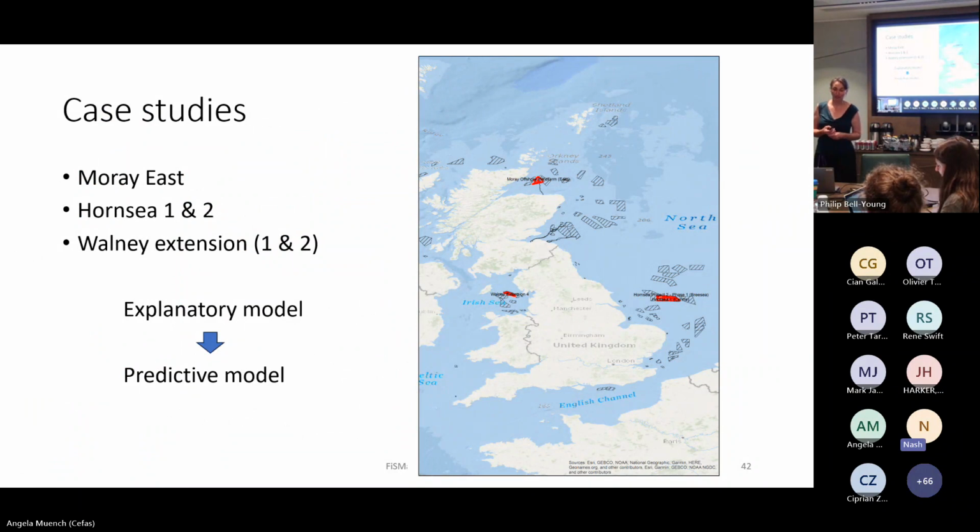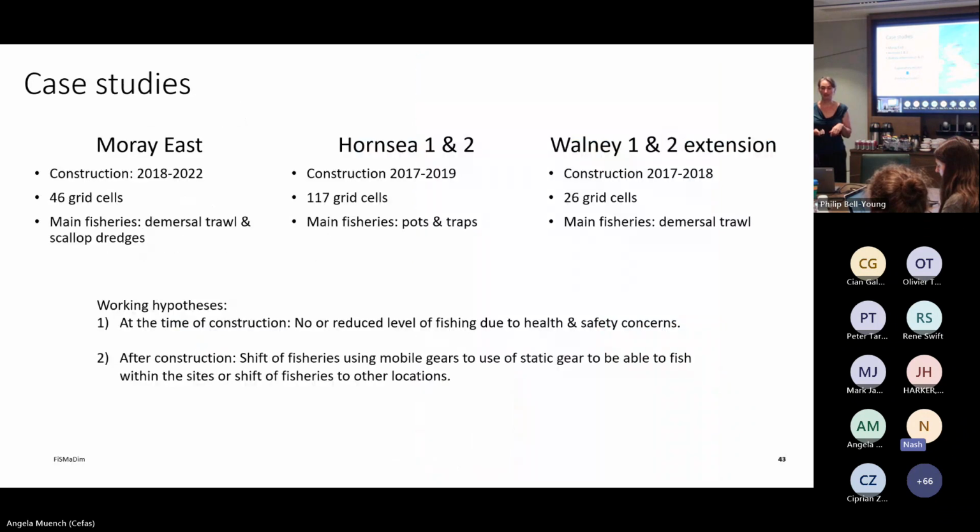we decided in the project on 3 case studies: Maury East, Hornsey 1 and 2, and the Royne extension. The basic idea is that we firstly set up the explanatory model. And if the explanatory model explains the current site choices, we should then be able to see how it predicts out and compare. So we tried to find case studies which were implemented at different times, with construction at different times, but also different sizes and different fisheries affected. That was the basic goal for why we chose these 3 case studies.